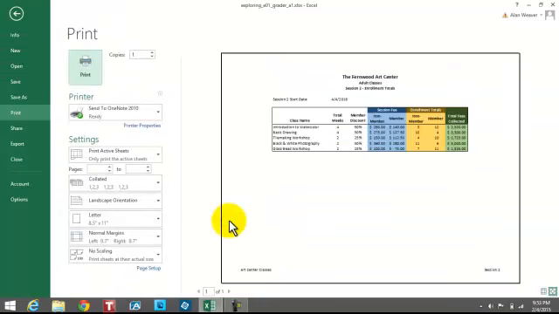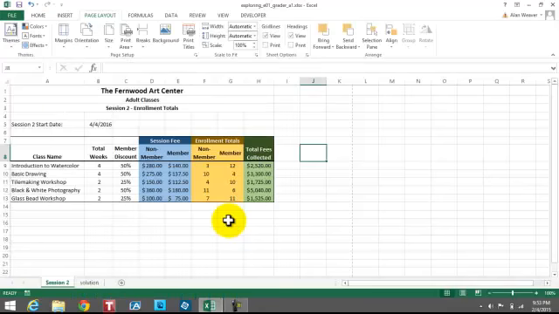If you want to preview it, I'm just doing this as a little bonus. You click on the print preview. This is what it looks like. I'm going to close out of the print preview. I hit the escape key.